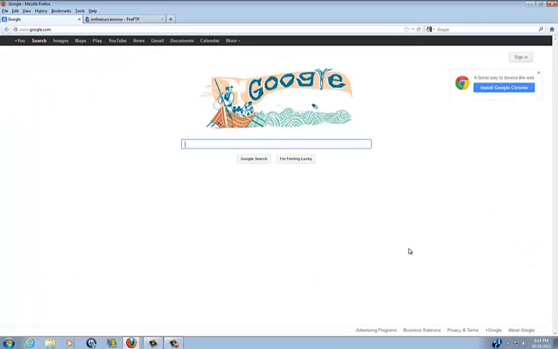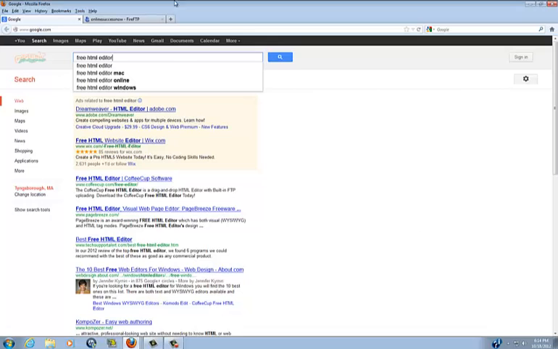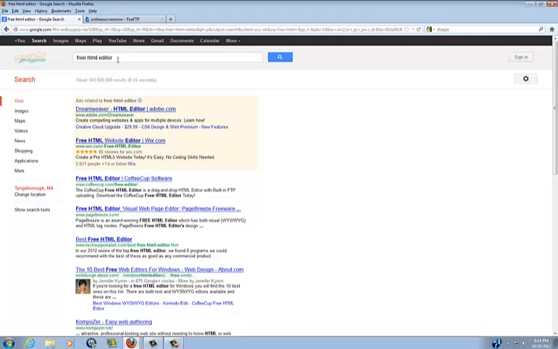Google free HTML editor. I'm going to let you do the research and figure out what you want. I use Microsoft FrontPage. I'll show you where you can find that if you email me. Sometimes you can find it.